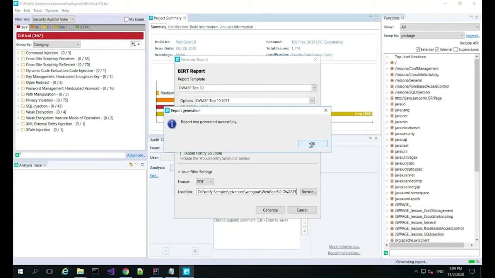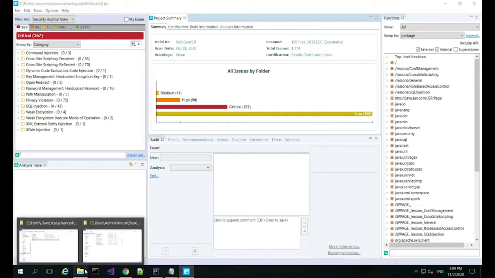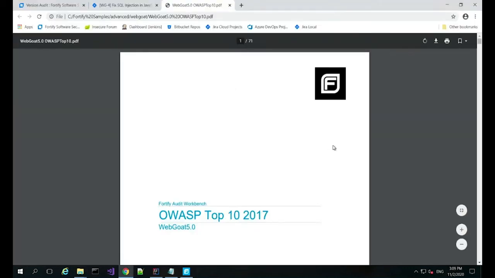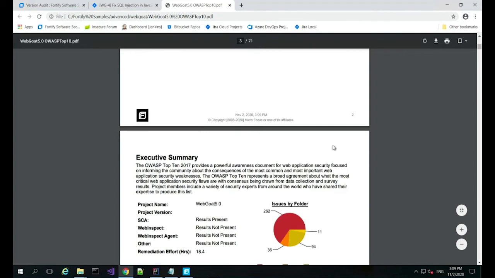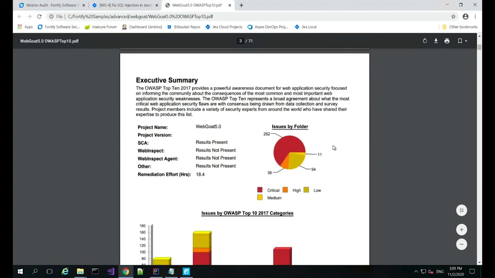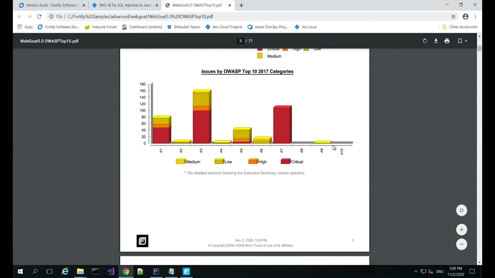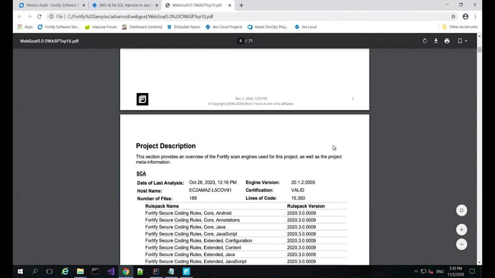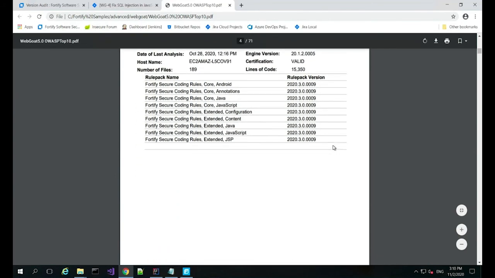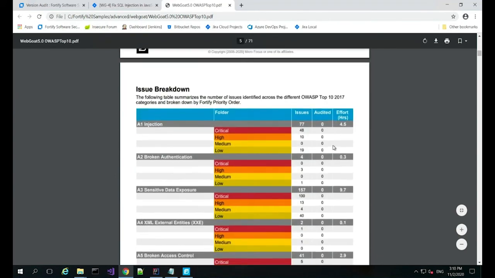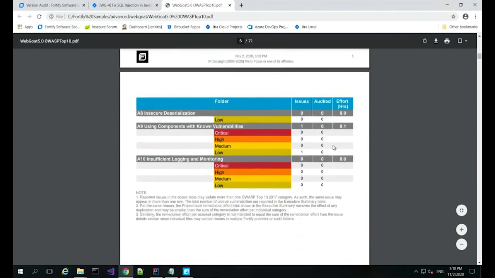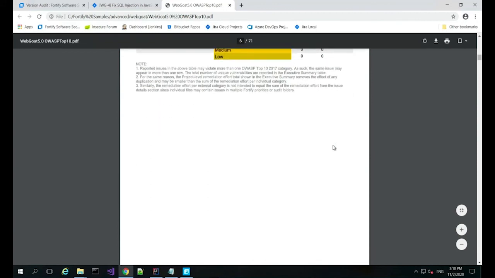Okay, it's been generated. Let's go to that folder. There is the report. Let's open that up. You can see some executive information, pretty useful. Breakdown in terms of the A1 through to A10 categorization. More information about rules. Further issue breakdown, A1 through to A9. And you can see this is a pretty detailed report.